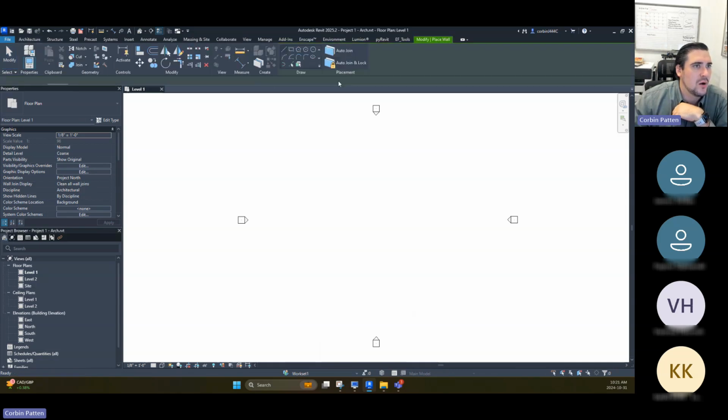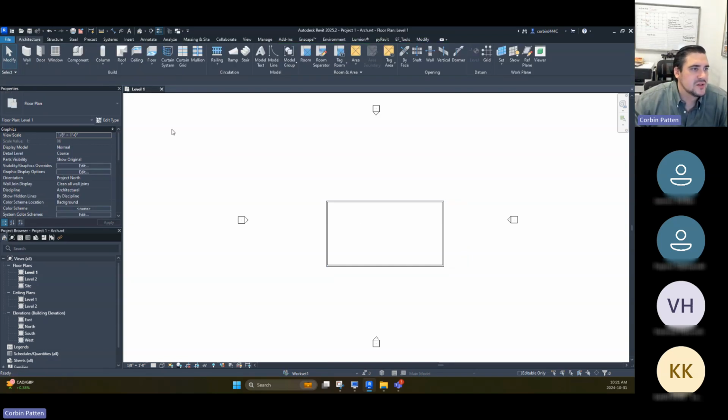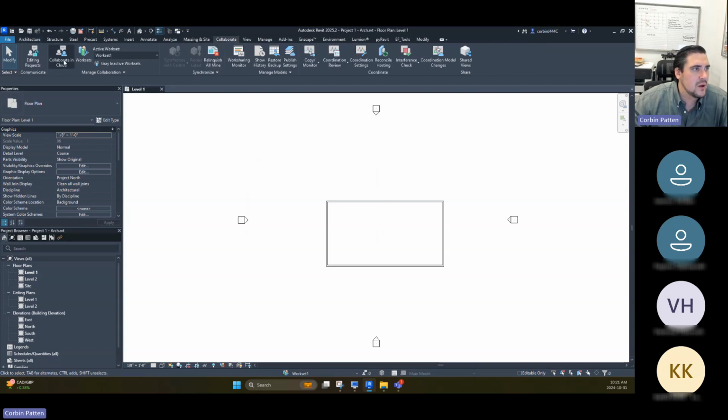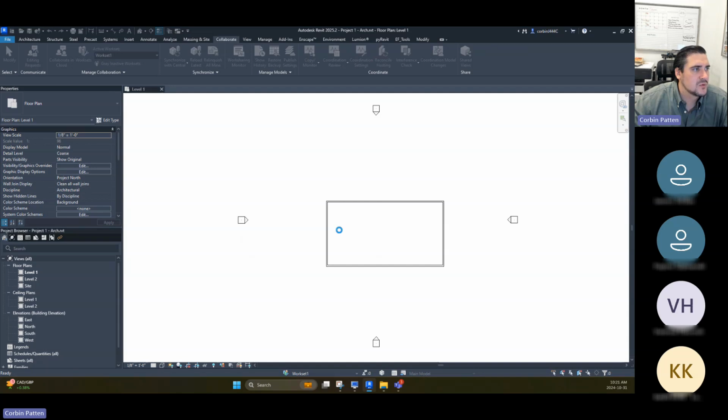I'm just going to draw a bunch of walls here. So we'll just draw some walls there. And I'm going to close this. And actually, before I close, because this is now a central model, yes, we'll click save. So a little bit different process.